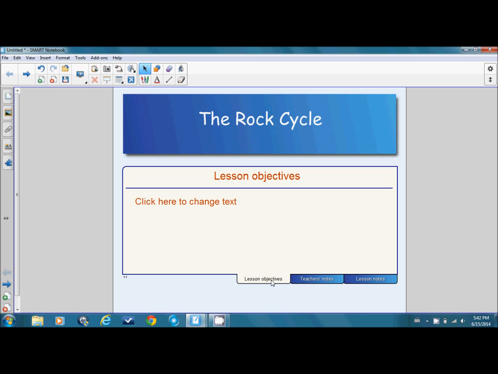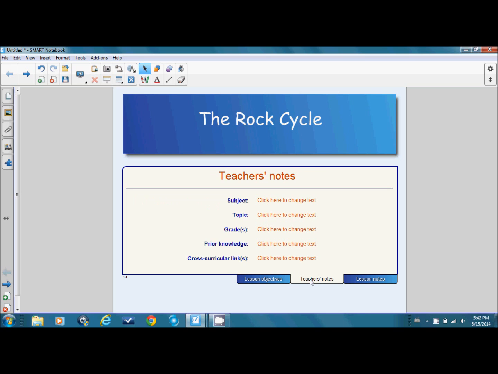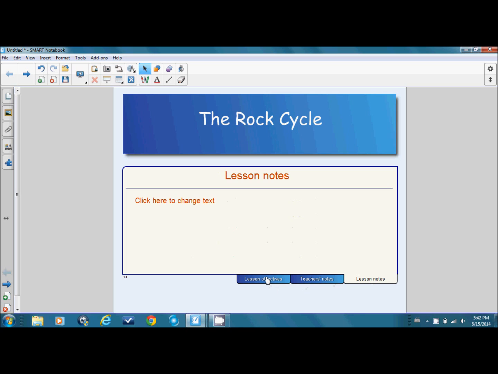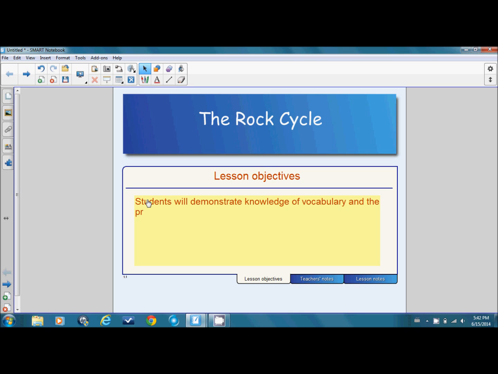They help you stay focused on what exactly the lesson is about. So lesson objectives, teacher's notes, and lesson notes. For the lesson objective, I think it's important for students to know what is expected of them and what they are going to be learning. So please do take the time to fill out this objective area. In this case, I want to focus on vocabulary and the processes that are involved in the rock cycle. And that will be the objective.